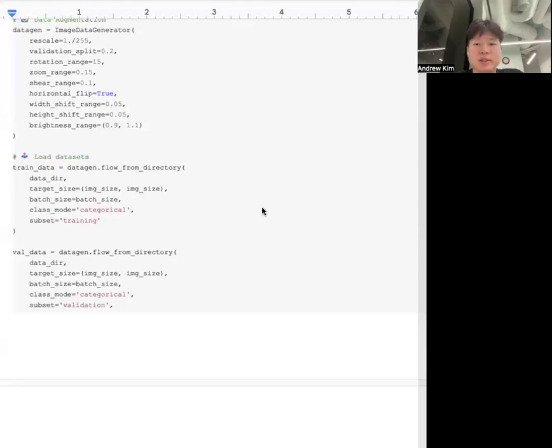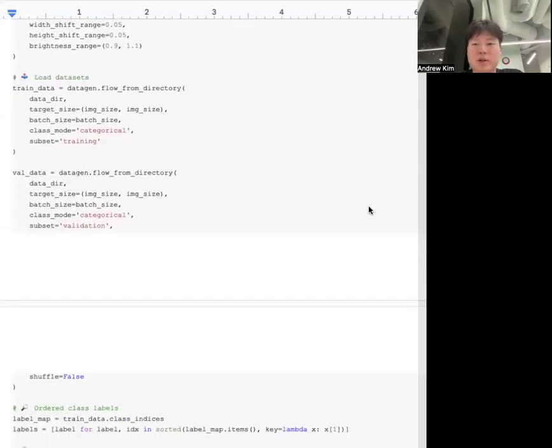Next, for loading the datasets, with augmentation configured, we loaded our dataset. We split it into a training set and validation set using an 80-20 ratio. Both were scaled down to the 0-1 range by dividing pixel values by 255. Using the flow_from_directory method made it easy to load images based on folder structure and class labels.